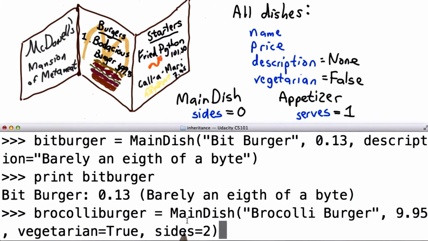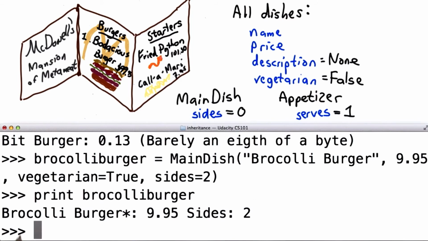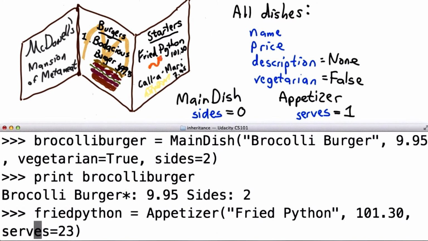Here's another example of a main dish. This one has 2 sides and is vegetarian. And when we print this out, we'll see the star meaning it's vegetarian and that it has 2 sides. We can also create appetizers.